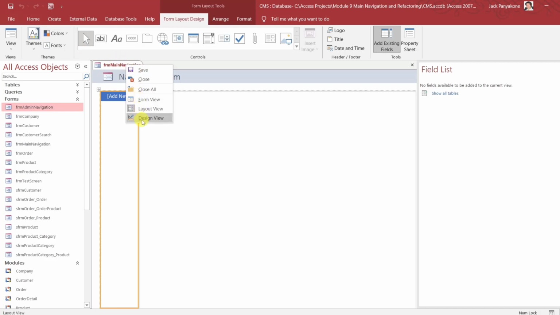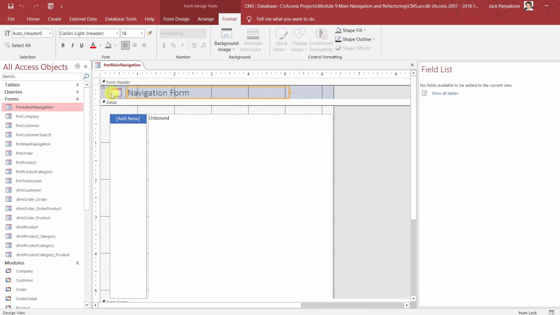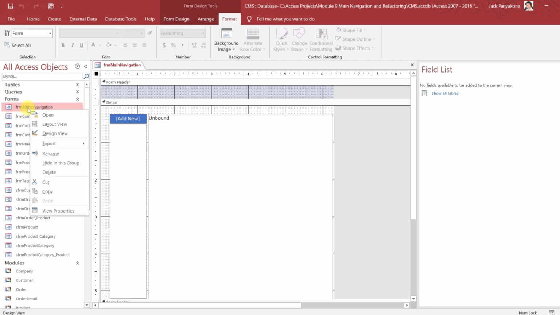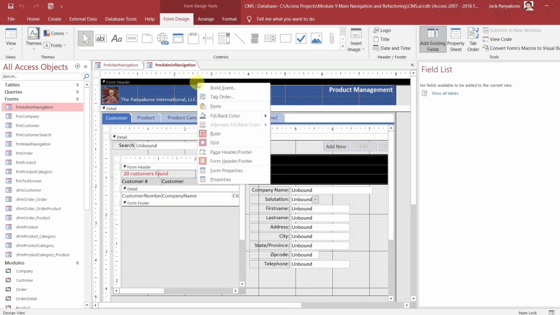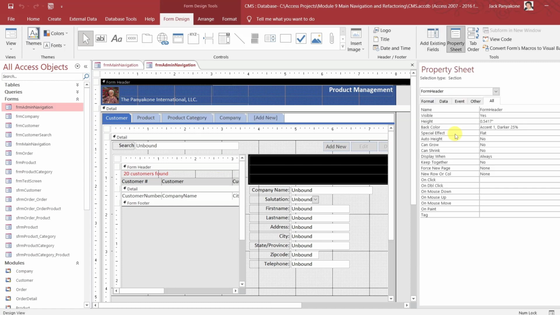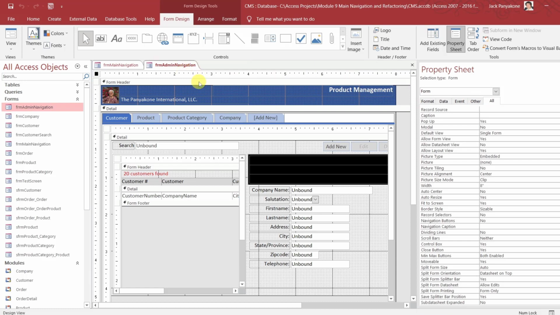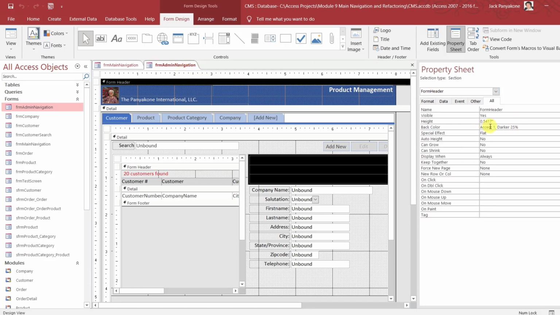Now let's go to our design. Right click on that. Go to design view. I just love working with the design view instead of the layout view. Now I'm going to open up the admin navigation. Right here on the right hand side, right click on that bar, form header. We are going to go to the property. Now in this property, I want to click on that. See this right here, back color. Let's copy that.